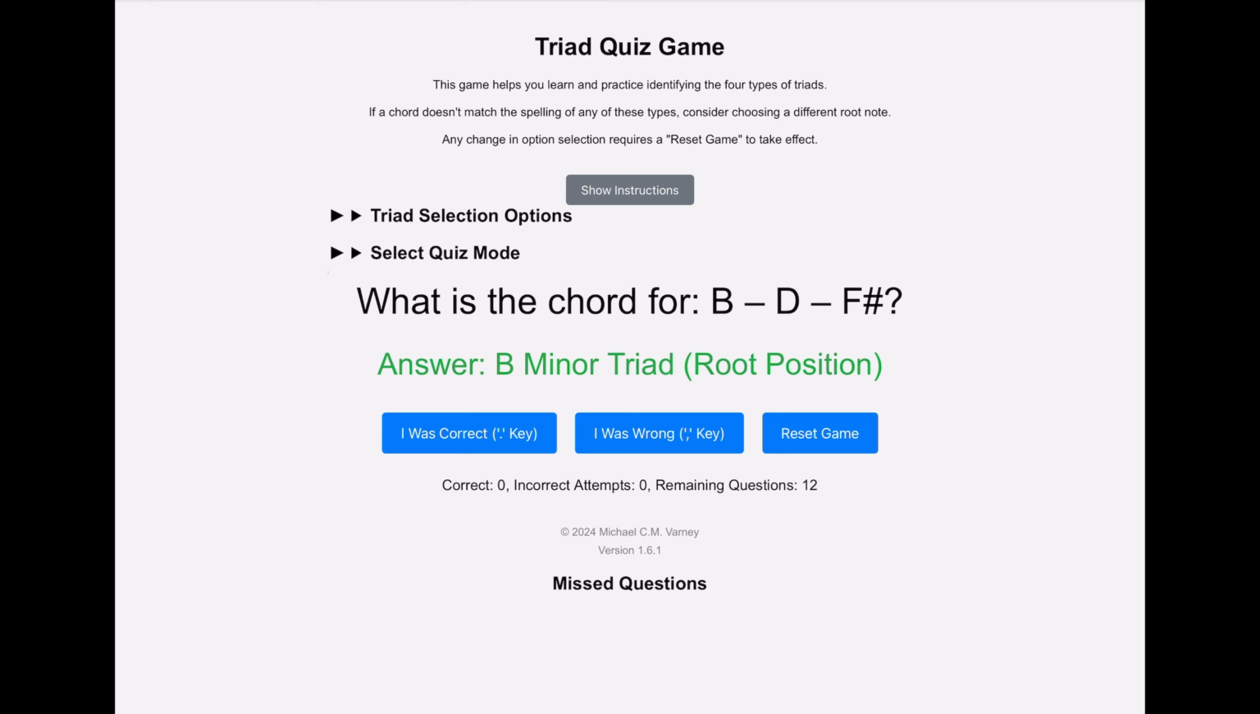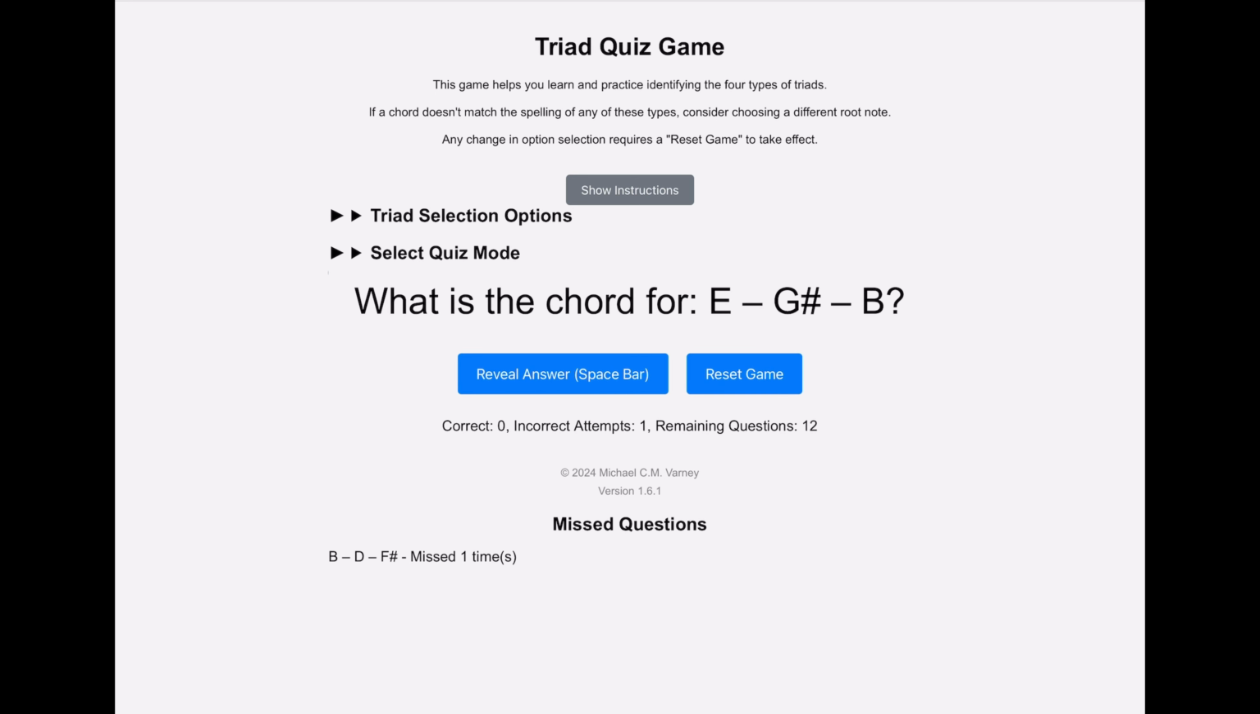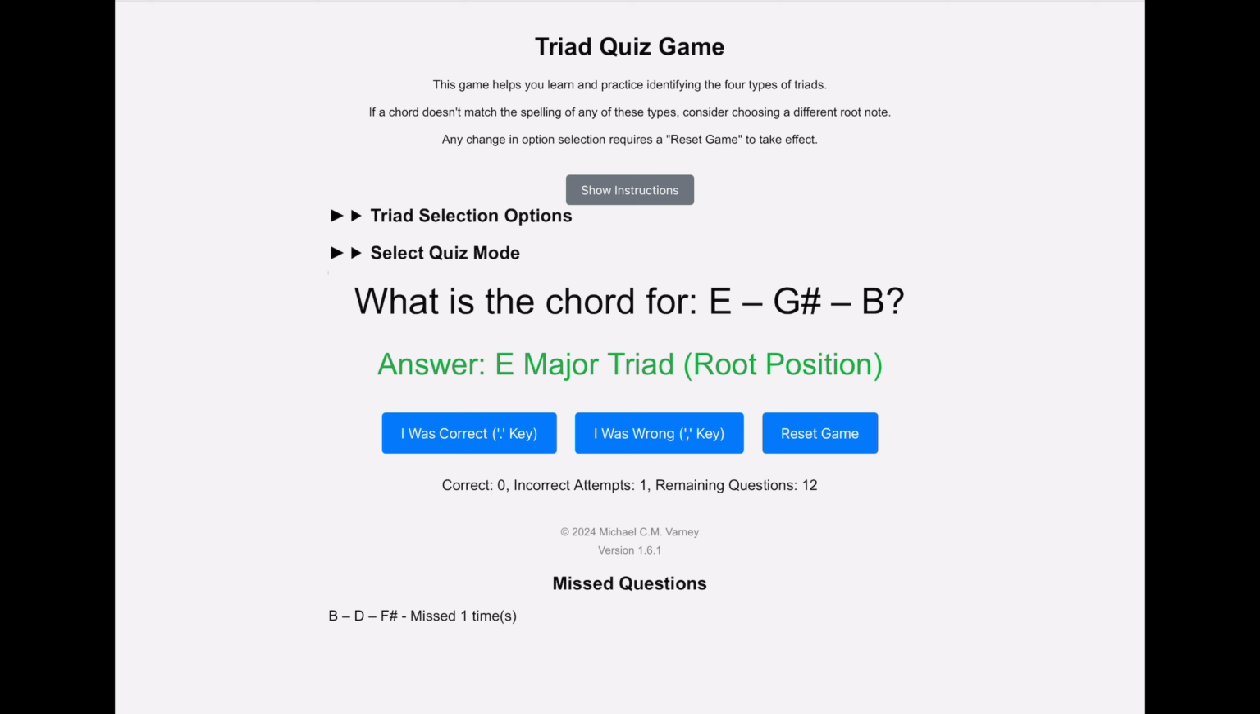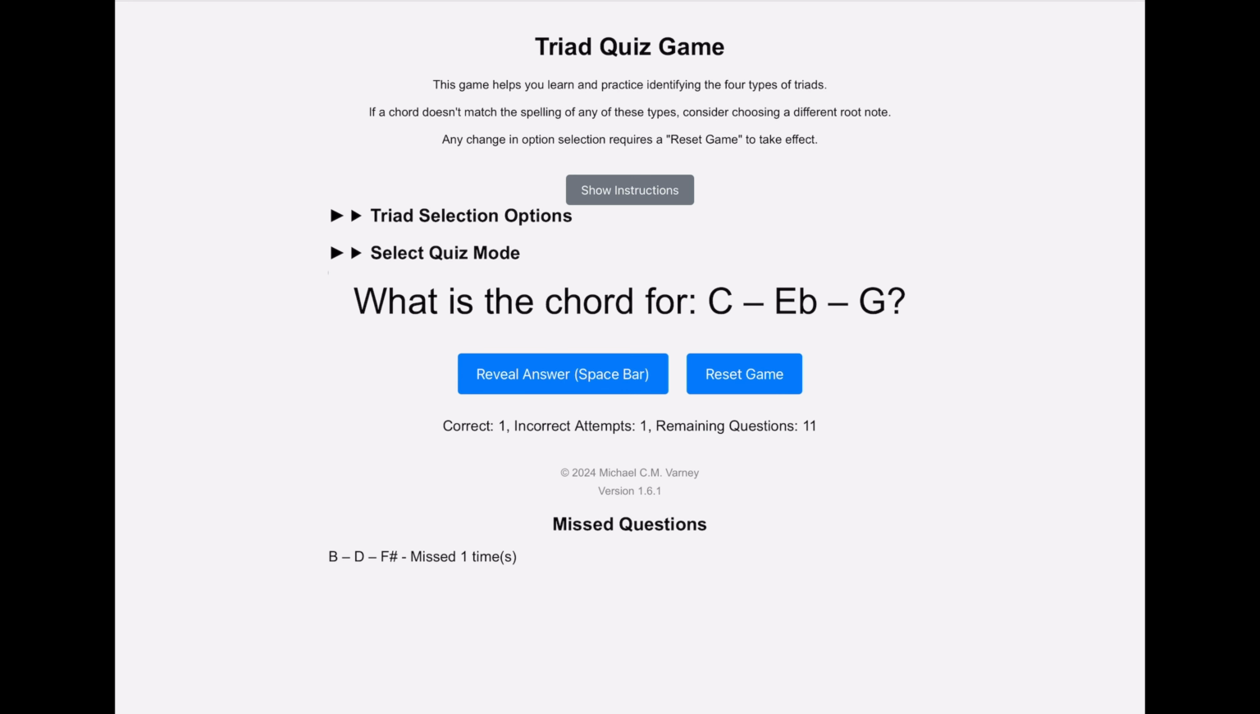The point of this is you think through it, but also you can learn how to just say it quickly. So if you choose, say, I was wrong, either by hitting the comma key or just pressing the button, it says, okay, so you've missed this one time. So what is the E, G, and B? Well, E, G, B would be E minor, but it's raised on the G, so that's an E major in the root position. Yep, so you click correct.